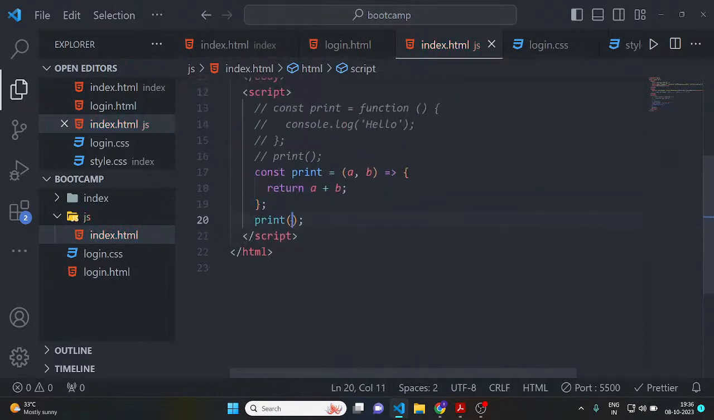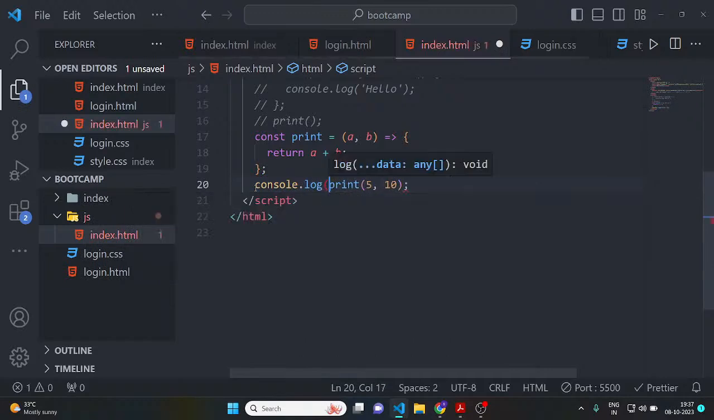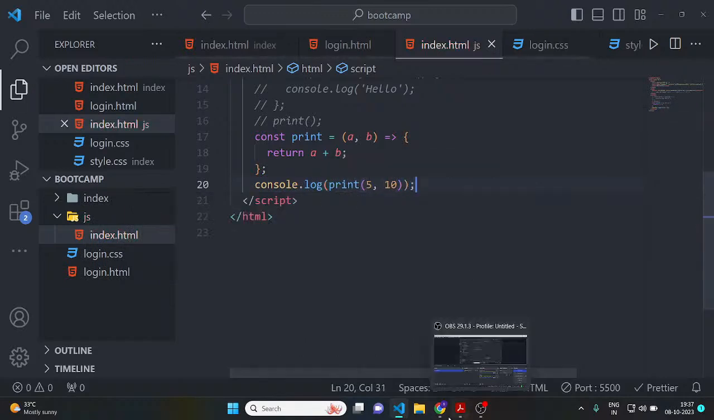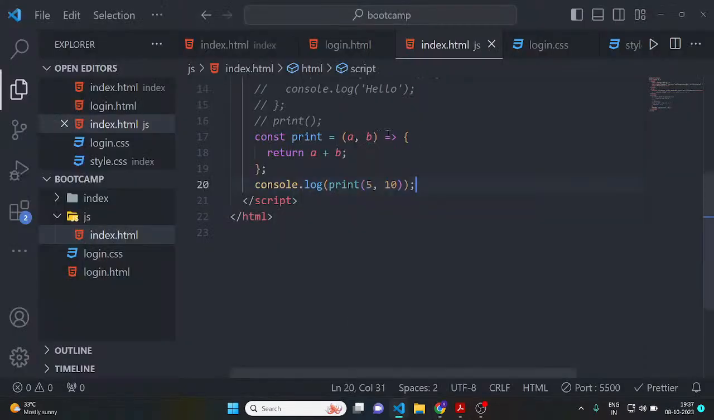Now if I pass a value 5, b value 10, these are the parameters, and these are the arguments which you are passing. When we define a function, the values which we pass when defining functions are known as the parameters. And the actual values are called the arguments. Now I will console.log the value of this. What do you think? 15. Yeah, this is how we return a value.